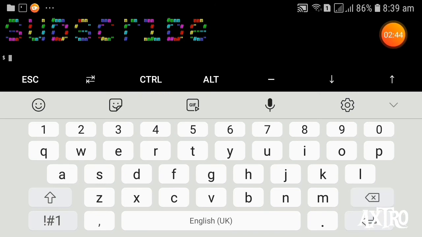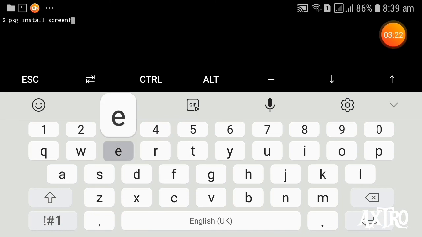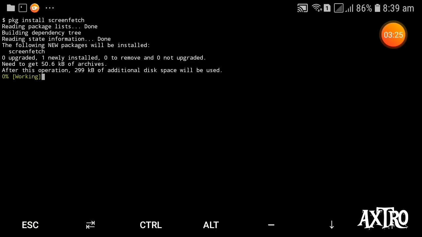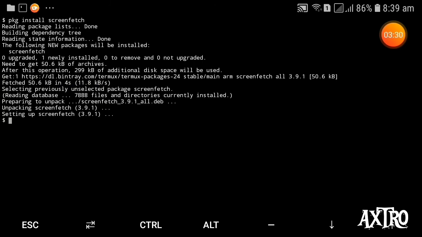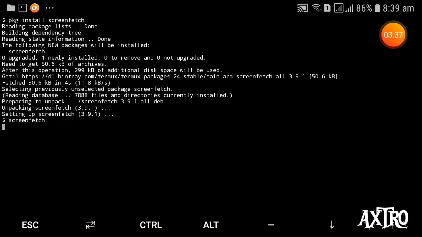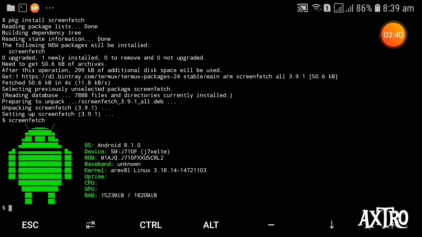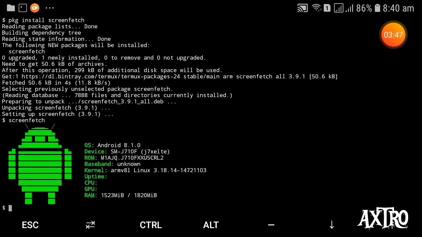Okay guys, now let's try another package called screenfetch. So type pkg space install space screenfetch. So now it's installing. Yeah, now it's installed. So just type screenfetch. It will fetch your phone details and display them in Termux. So you can see my OS, Android 8.1.0, and my device name and RAM and ROM.